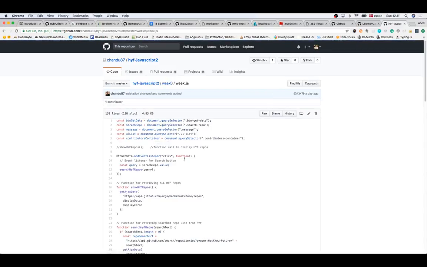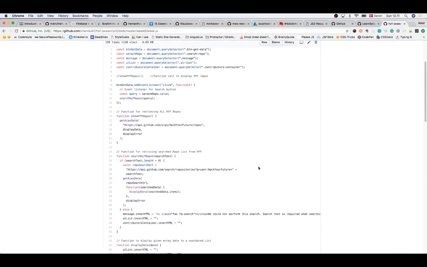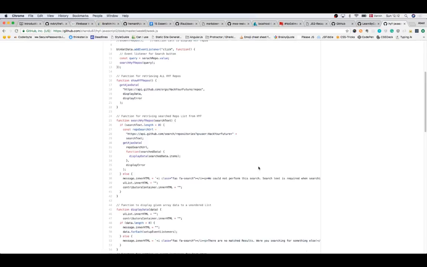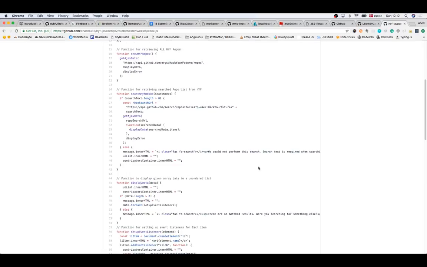This is the JavaScript file. So just tell me one thing, what is the critical thing and how did you solve it? Anything specific? Like how did you handle the error when there's no repository found, no results? I was checking, when you get the data, whether it's an empty string or an empty field.